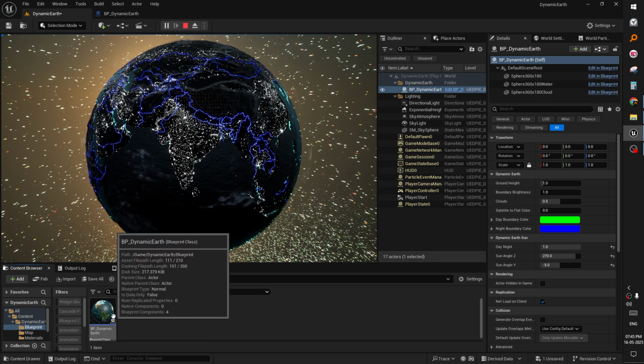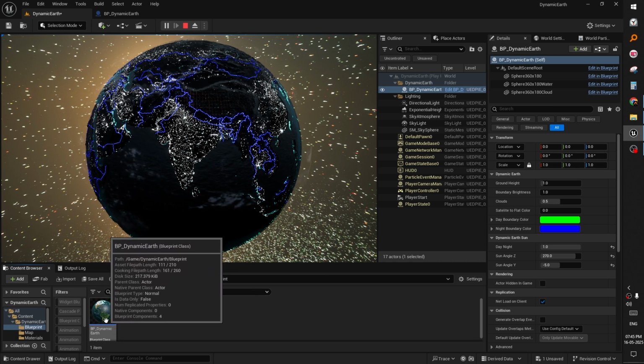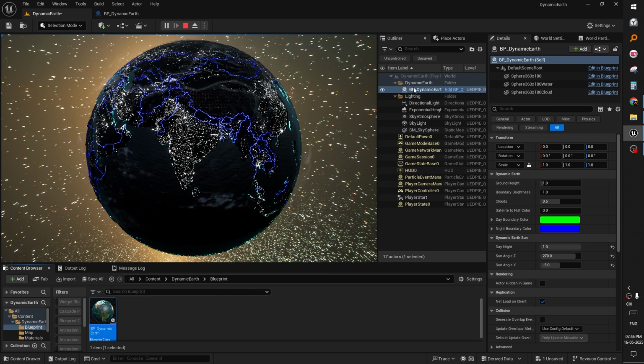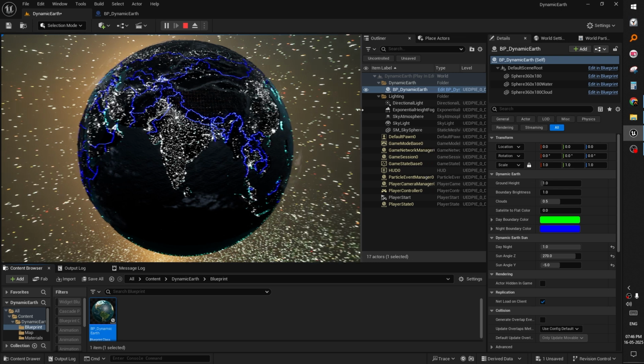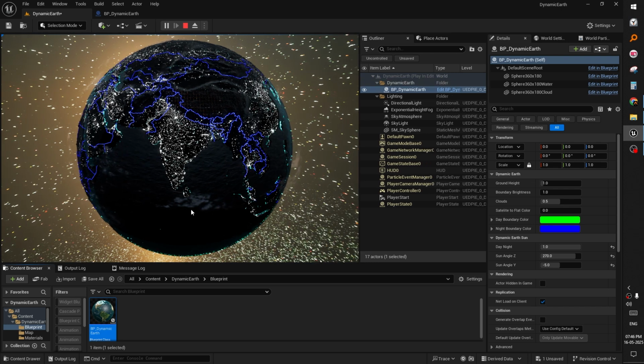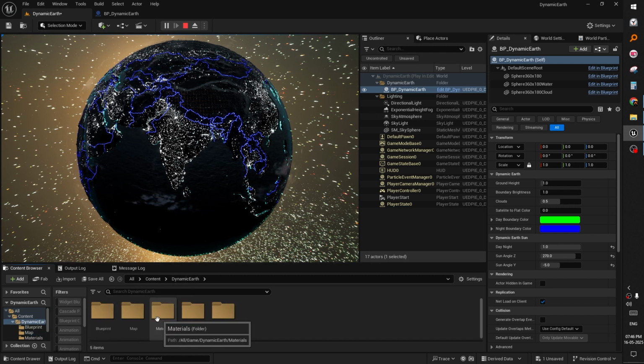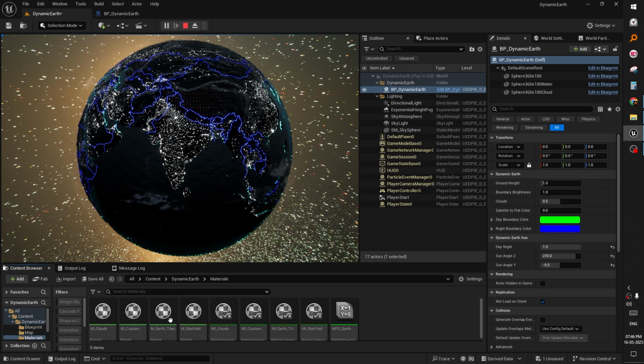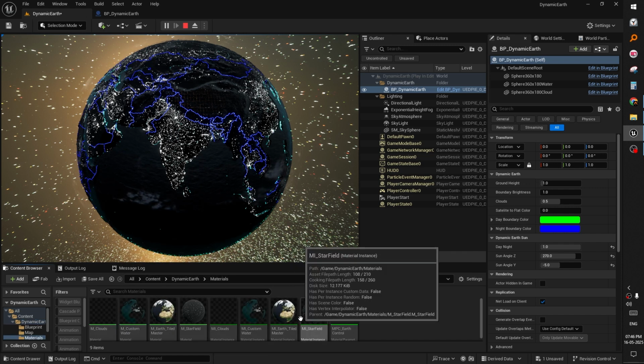This is the blueprint folder. There is one blueprint actor called BP Dynamic Earth. You can see we already have that in our scene. This is the Dynamic Earth blueprint actor. Then we have the map. This is an example map, which we already have open, and there are some materials which we are utilizing.